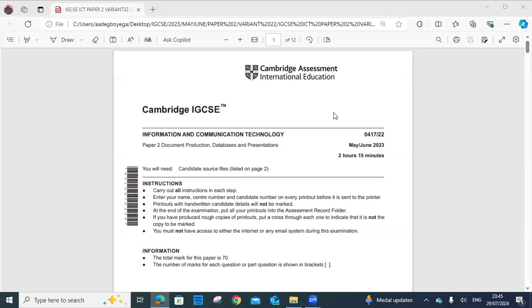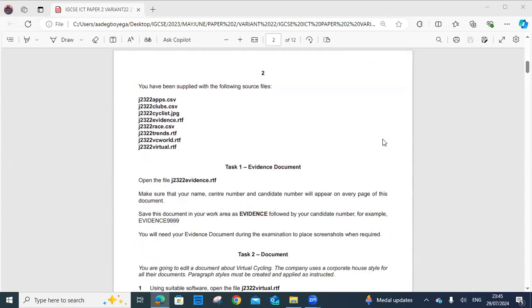All right. Welcome back. So today we'll be looking at May-June 2023, paper 2, document production for now. Then we'll move on to database and presentation. So we'll be looking into that today. So as I said, we're looking at May-June 2023, 22 variant. And let's see what we have here.